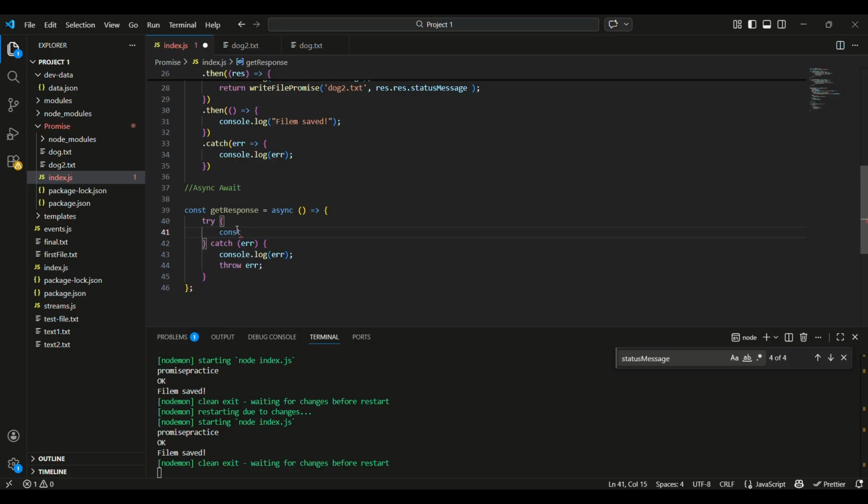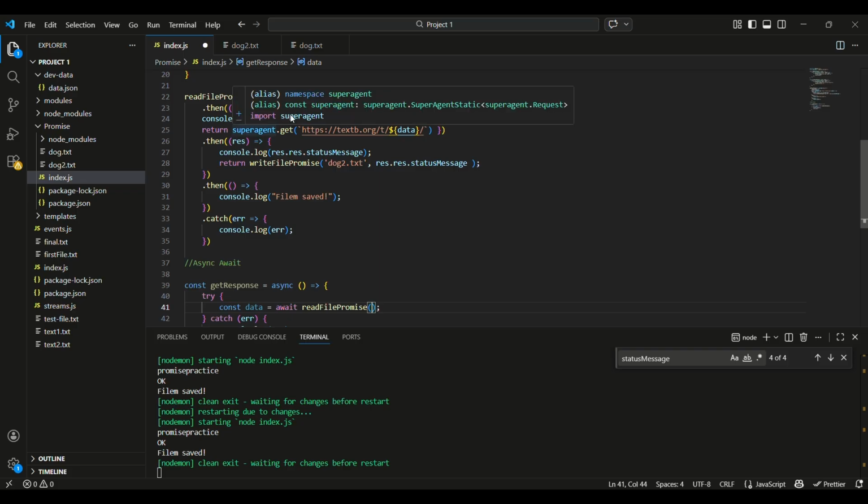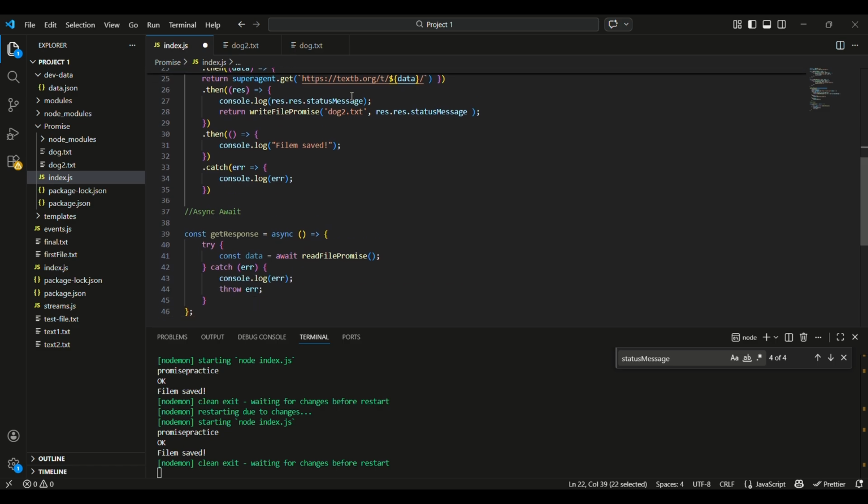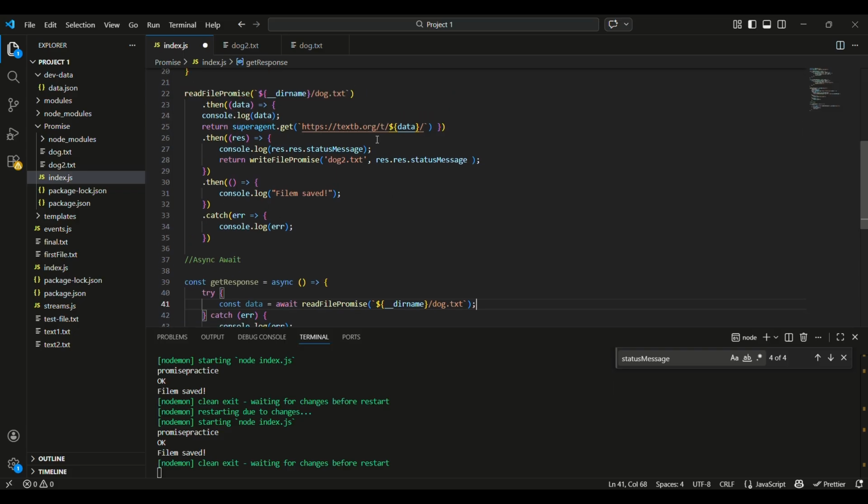First, let us write const data equal to await. You need to use await whenever you are getting a response from promises. Read file promise. Just give the input, the file name. It is nothing but this name, just copy paste this. So what this await will do is, until and unless this promise fetches the response, it will just wait. After getting the response, just write console.log data.